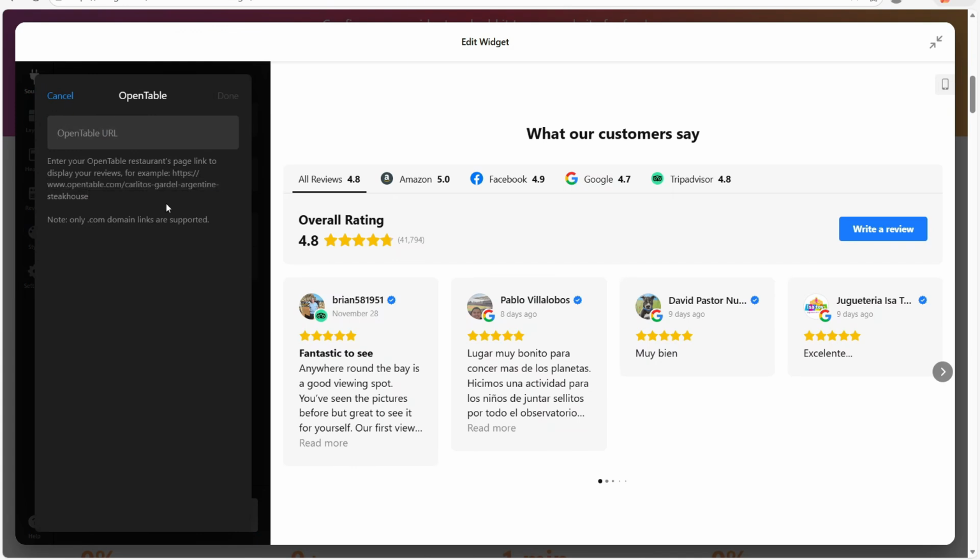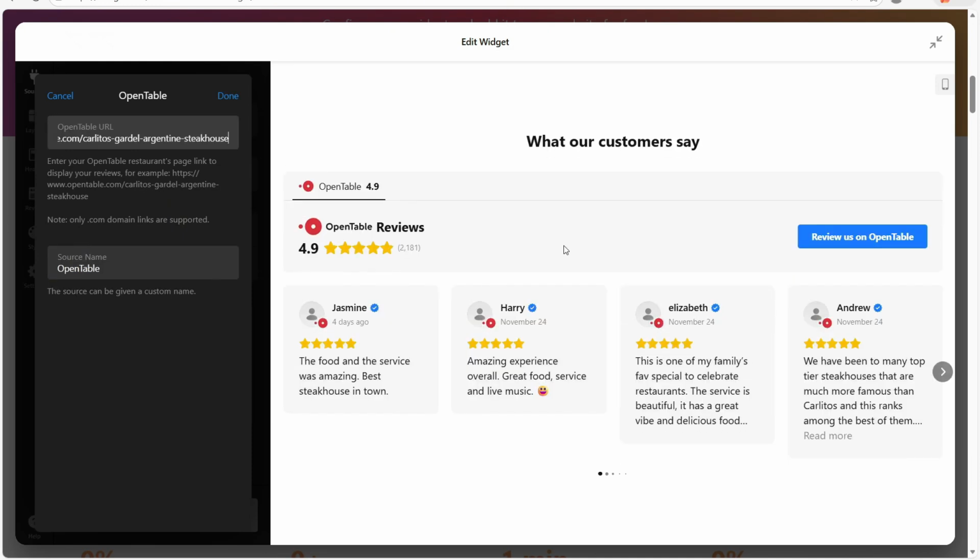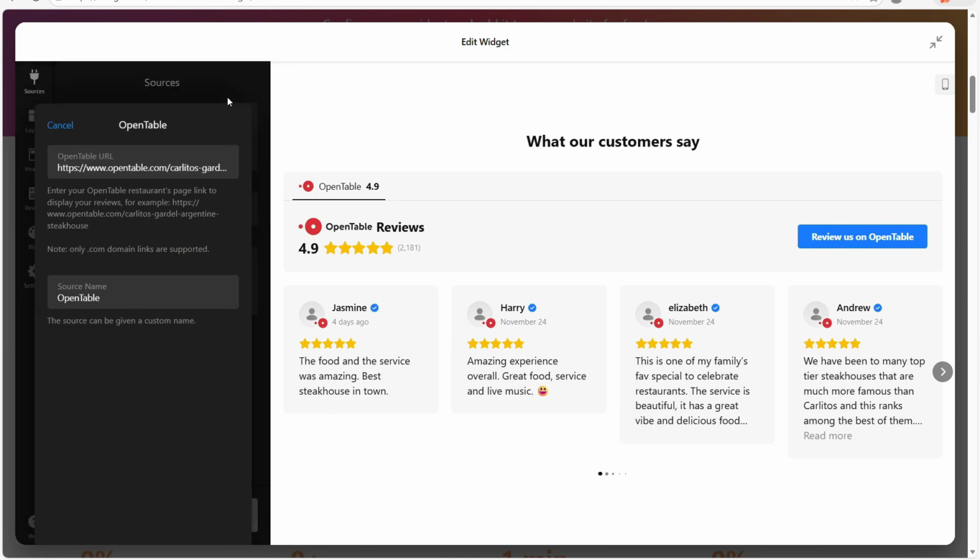Simply copy that link and paste it right into the OpenTable URL, and as you can see, you should be able to see the reviews. Once you're done, head over to the right corner at the top and click on Done.